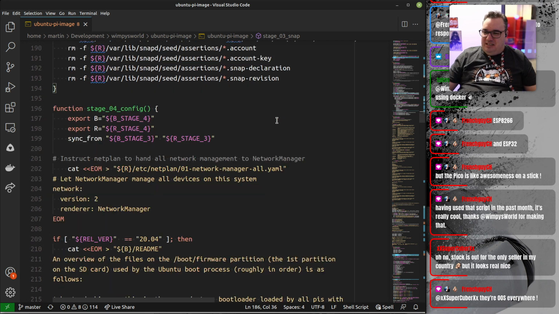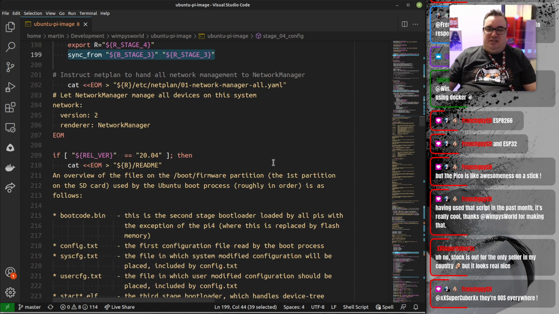So after we've seeded the snaps, we then move on to this stage 4, which is configuration, and you can see what happens at the top of here is we do this sync from the previous stage to the current stage, and that's so that, as I'm iterating on this, if I need to change something, I can go back up and rerun stages, but it has cached the previous stages.